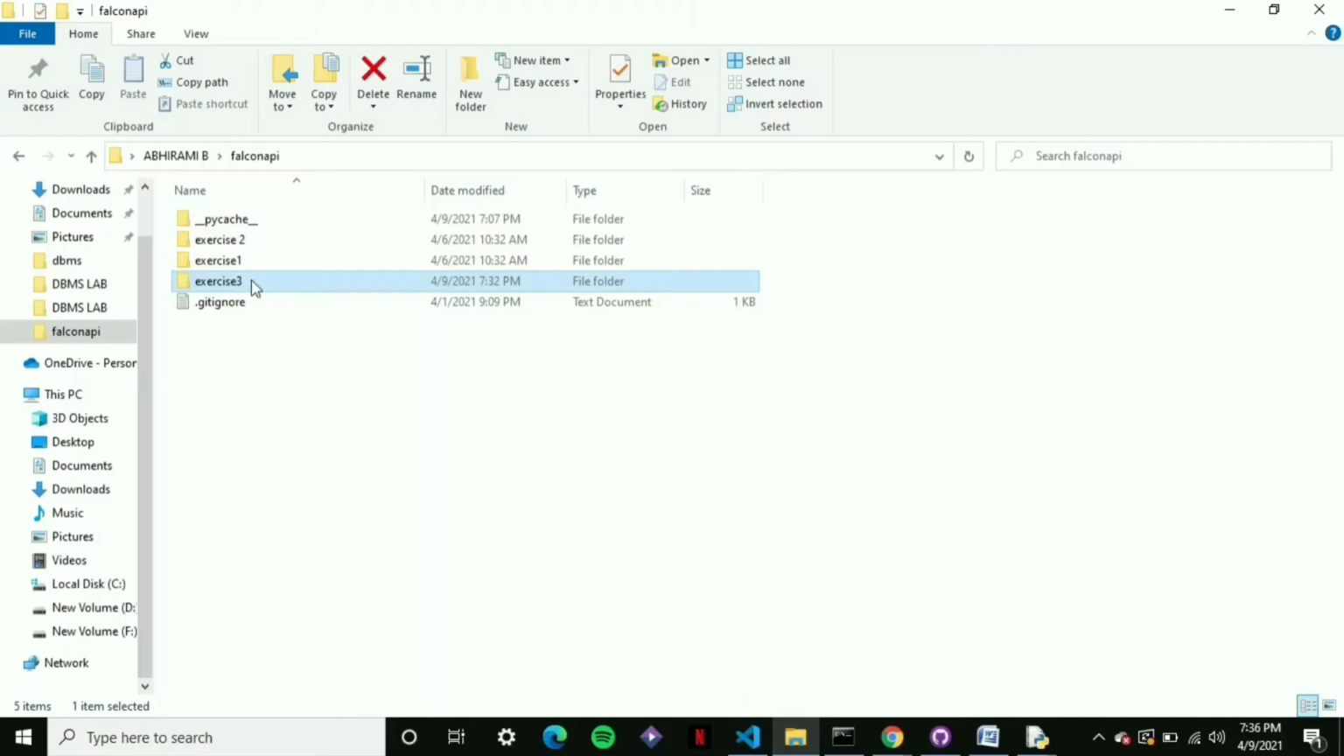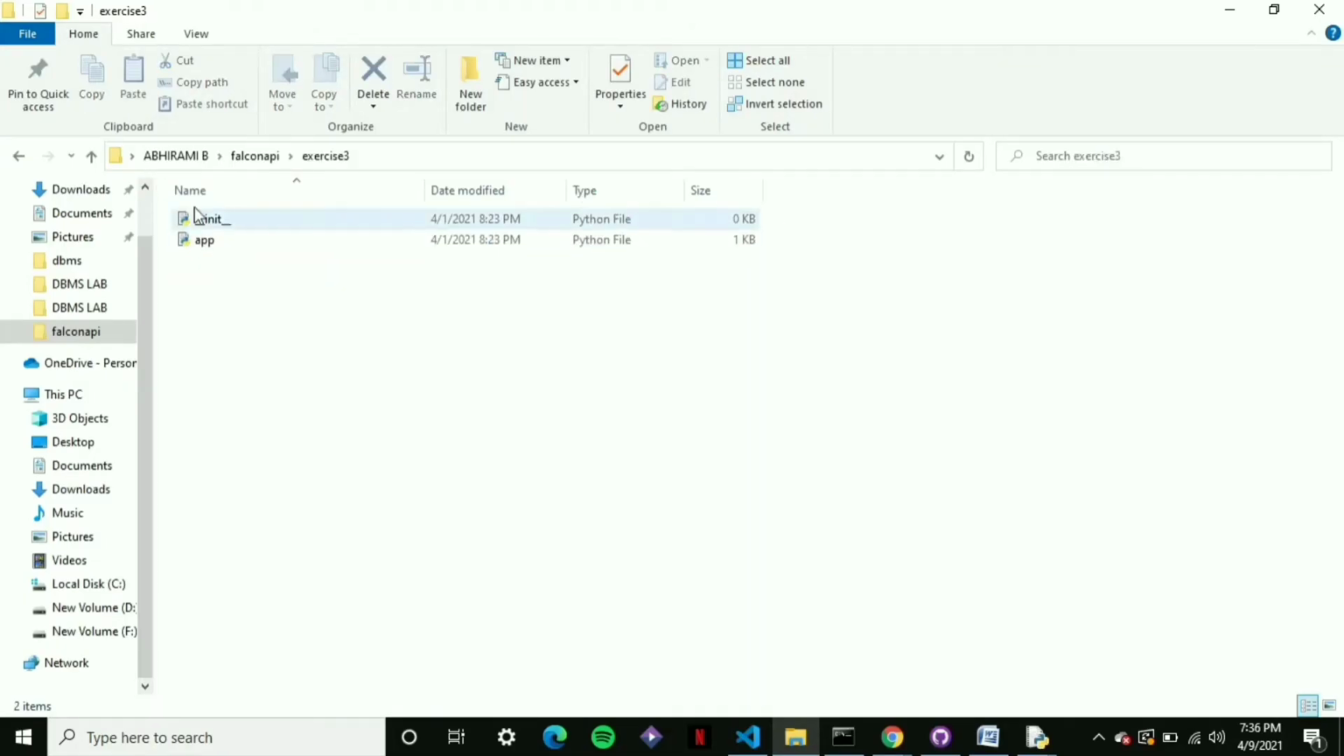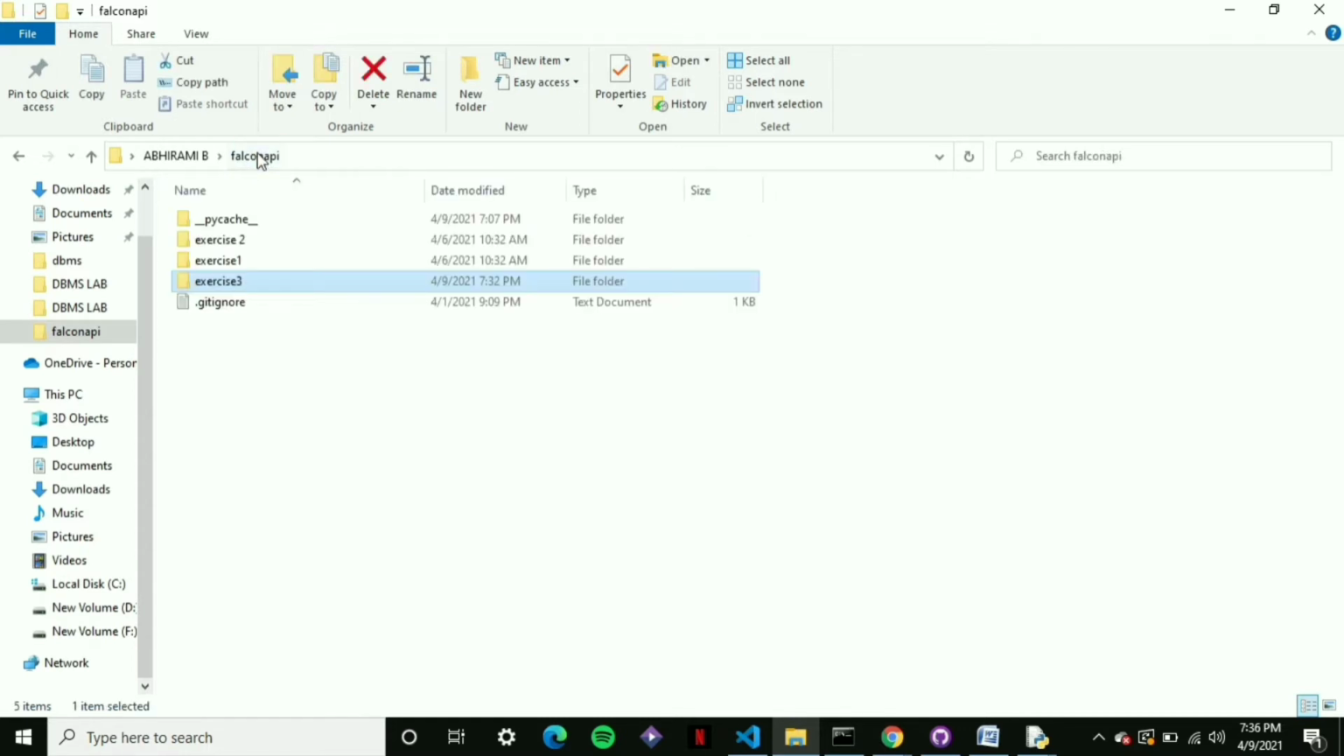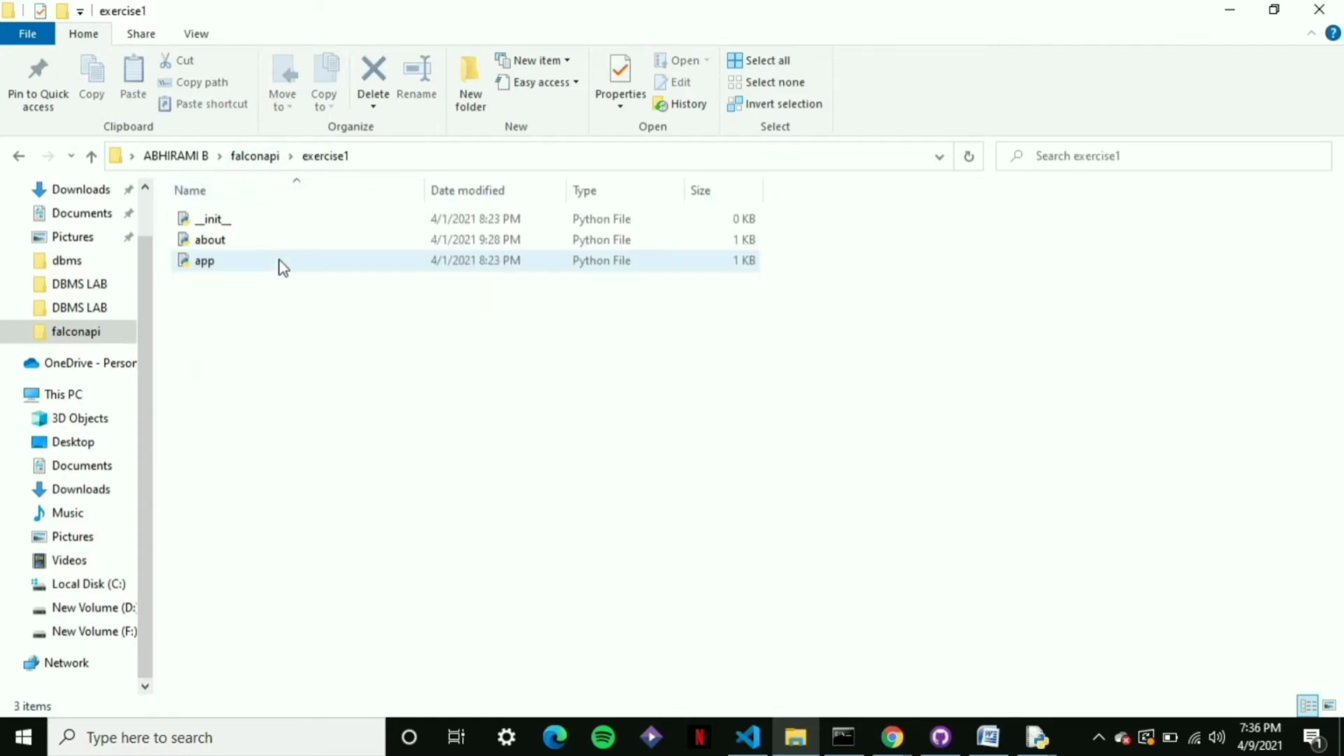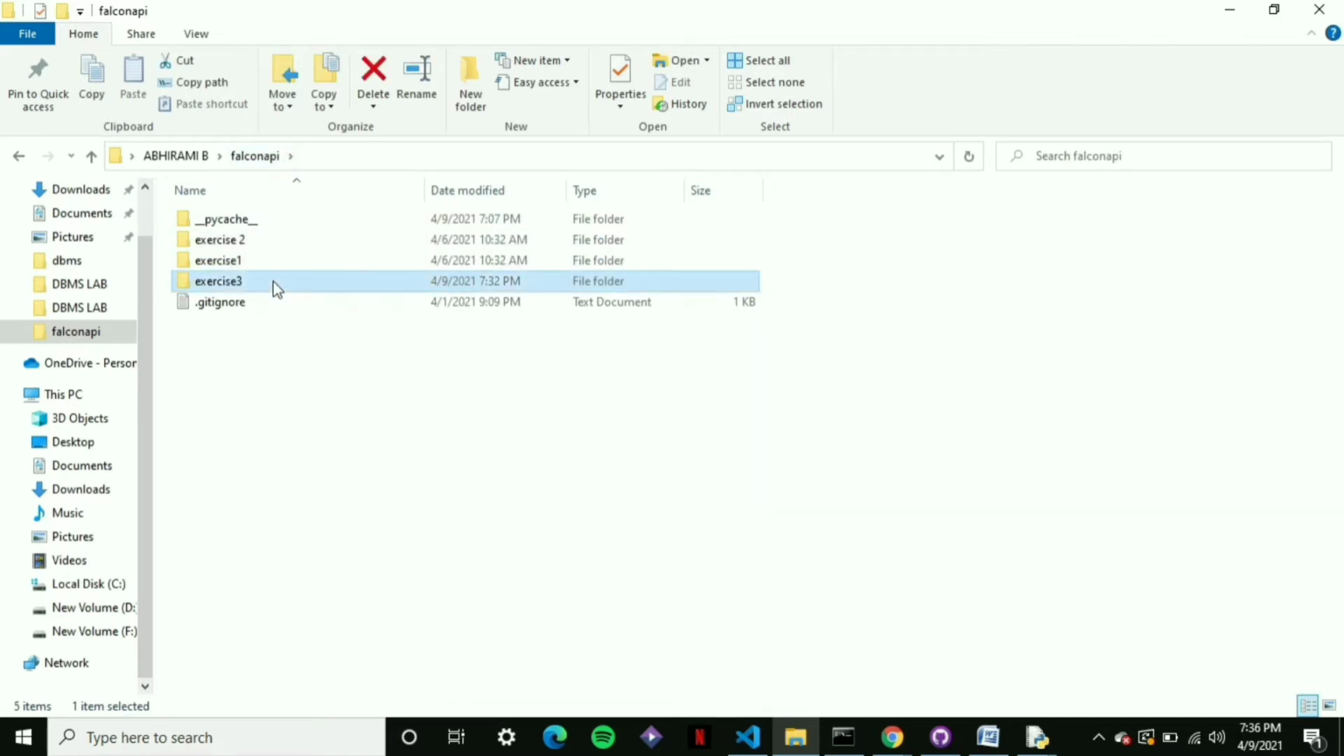For this, first of all, create a folder exercise 3 and in that just copy the initial and app file which we have used previously. Let's just copy it.